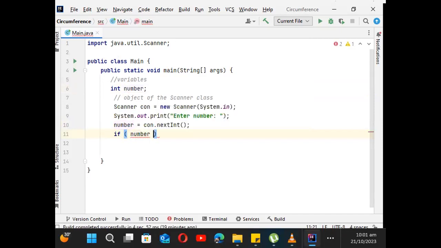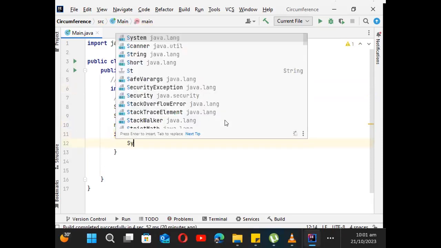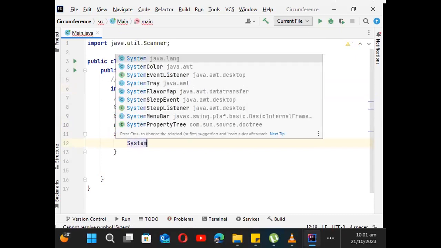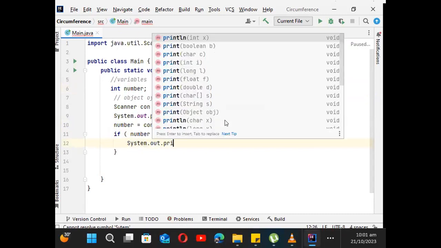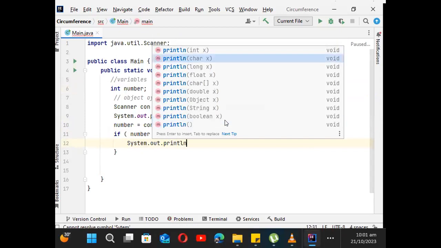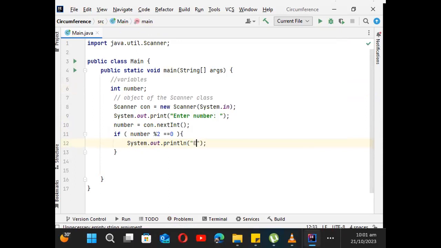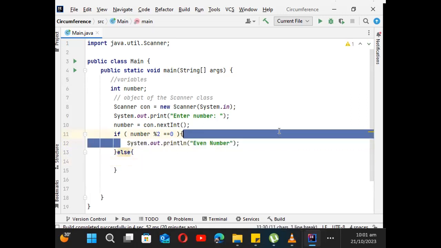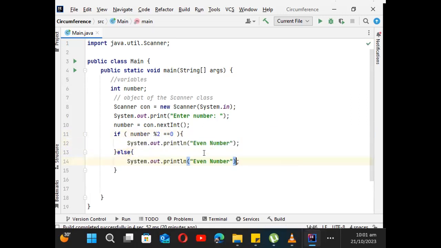So if, in brackets, the number modulo 2 equals to 0, then I should say System.out.println, even number. Else, I should tell the person he has an odd number. Run.